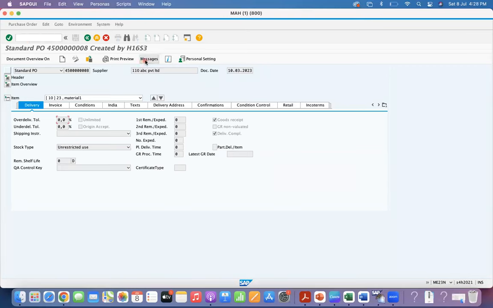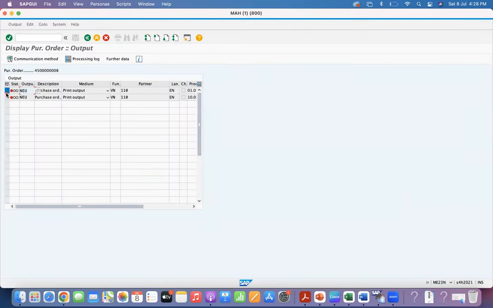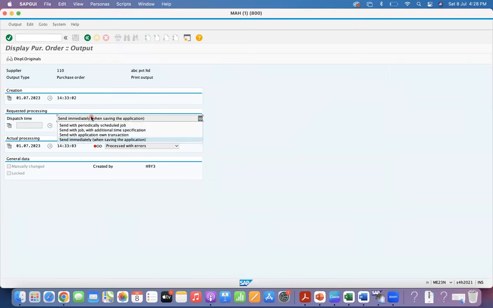So now you come to this point I'm going to discuss. Go to messages. If you have any output, in further data we have options. Select this and go to further data. I'm talking about these four. Send immediately when saving the application. Send with one transaction means ME9F. You have to do the ME9F transaction. You can do that one. Mostly these two will be used.